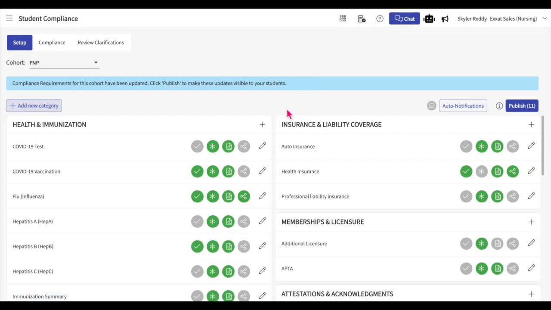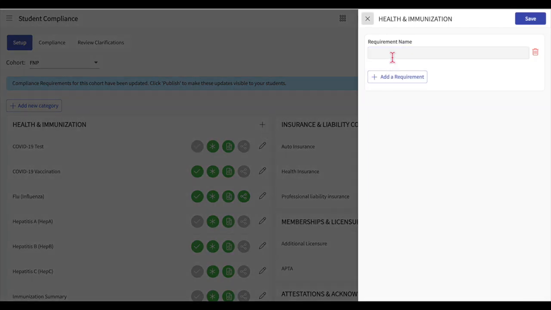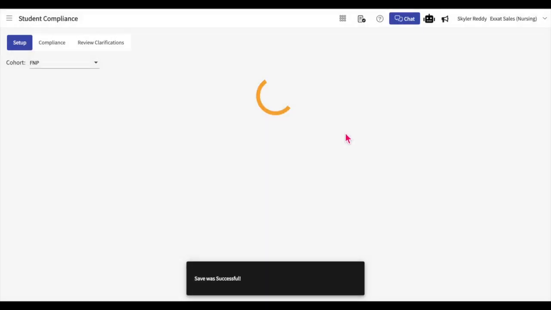To add new compliance documents to an existing category, click on the plus icon to the right of a category name. You can then add a new requirement using the text box. If you would like to add multiple requirements at one time, click on the Add a Requirement button and provide a name for the requirement. Once you are done, click the Save button.